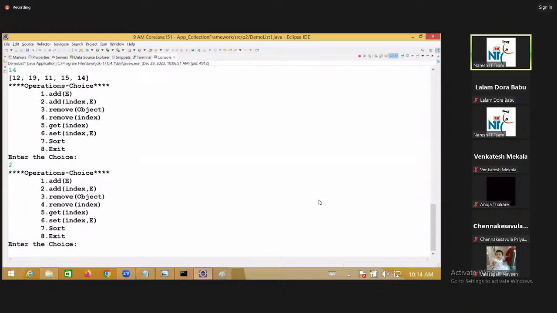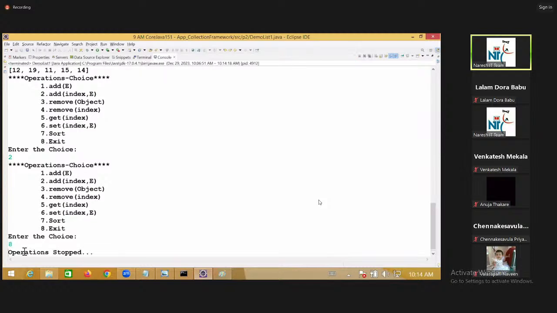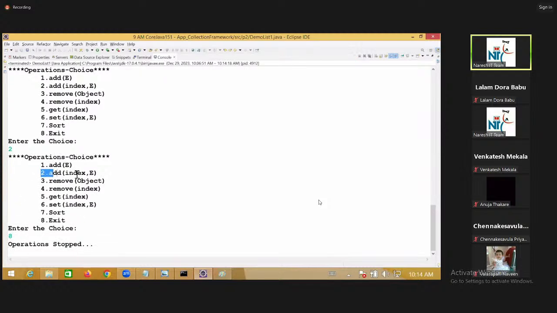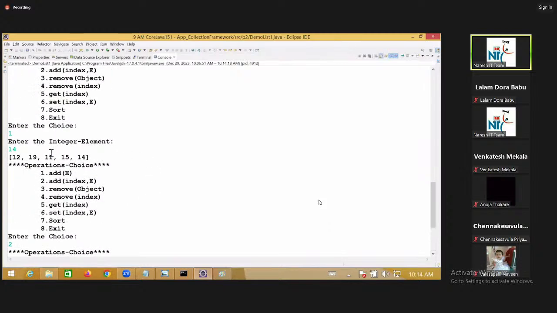Choice, nothing is there, no? I have not written anything. So whenever I say add by index, first some elements must be available. Then only the index is available. If elements are not available, the index is not available.